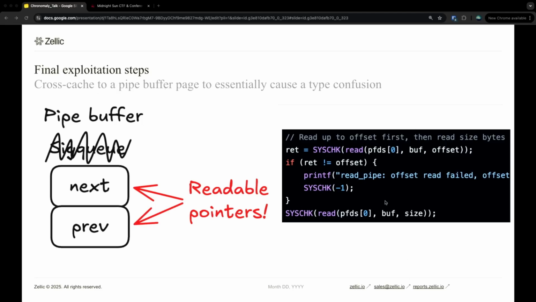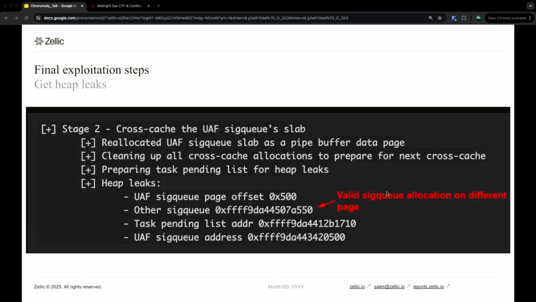And the reading sort of just looks like this. You just call the read system call on the pipe buffer's file descriptors, and you can read out of it. And this is output from the actual exploit. You can see it reallocates the UAF SIG-Q as a pipe buffer, and then you get a bunch of kernel pointers as leaks.